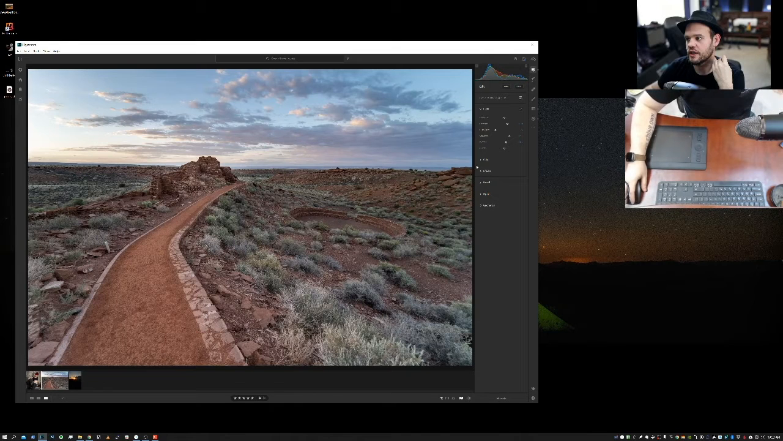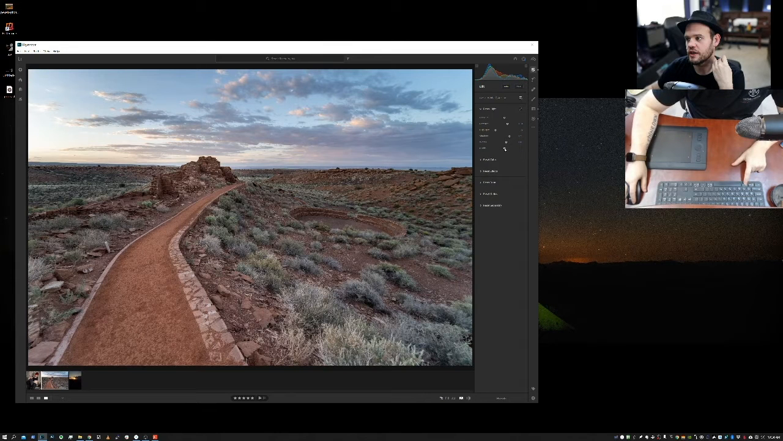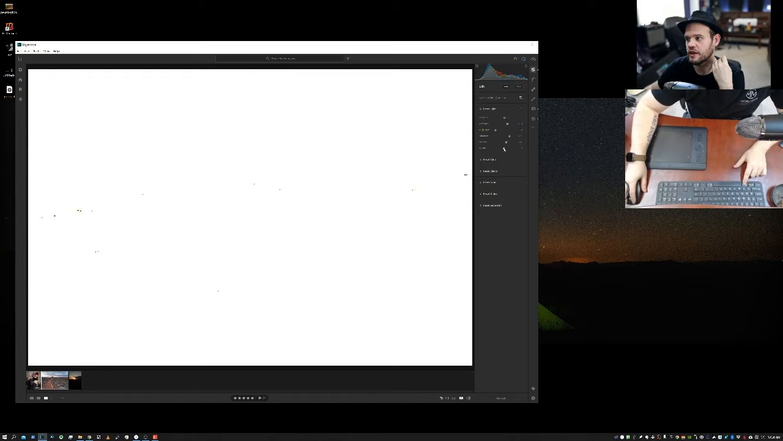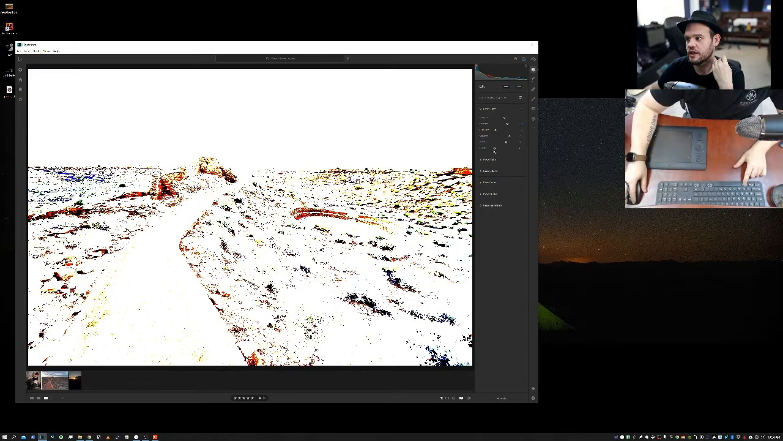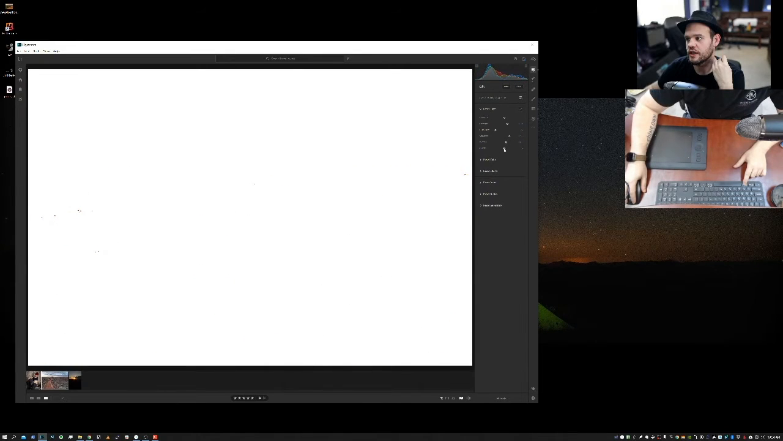Now we're at our blacks, and I want to show you a little trick with Lightroom. If you hold the Alt key on your keyboard and click one of these, it has a different effect on the slider. So now as I pull down the slider holding the Alt key, it's showing me in black and white, basically, what is clipping.